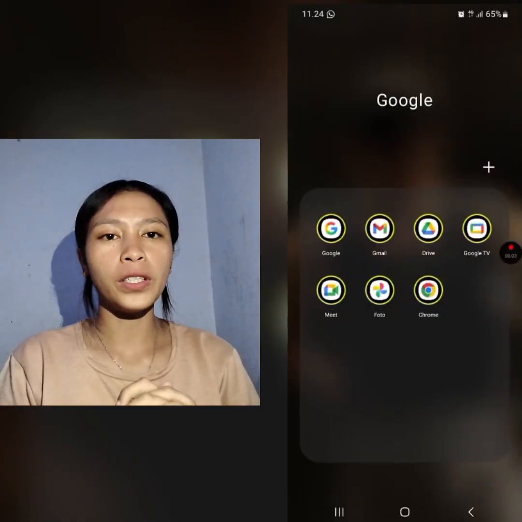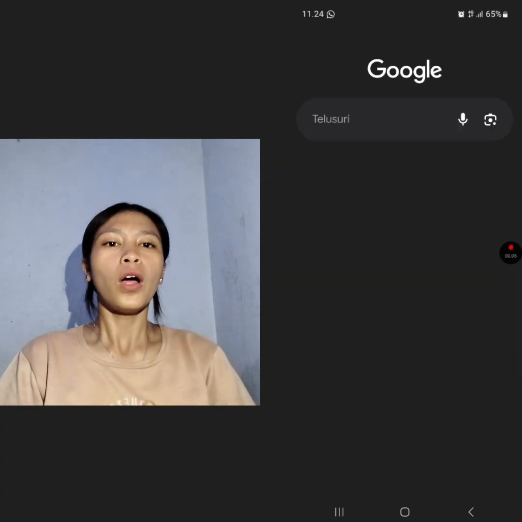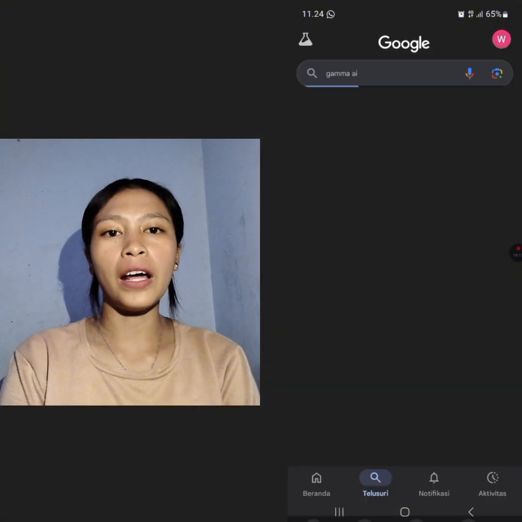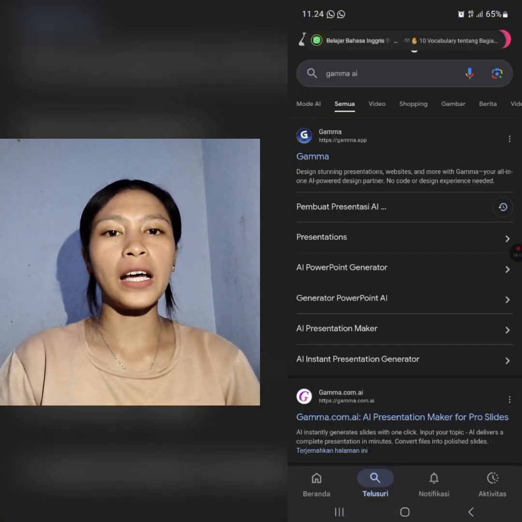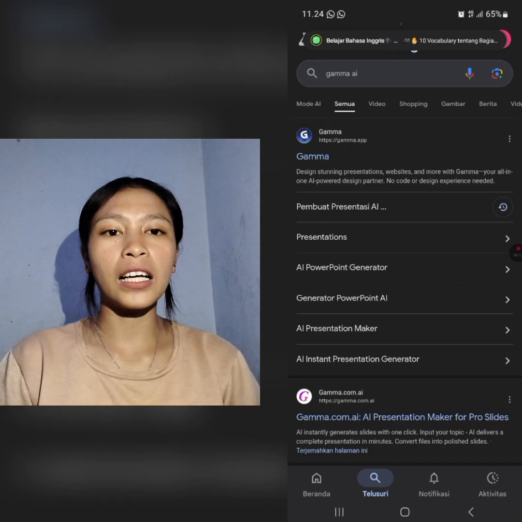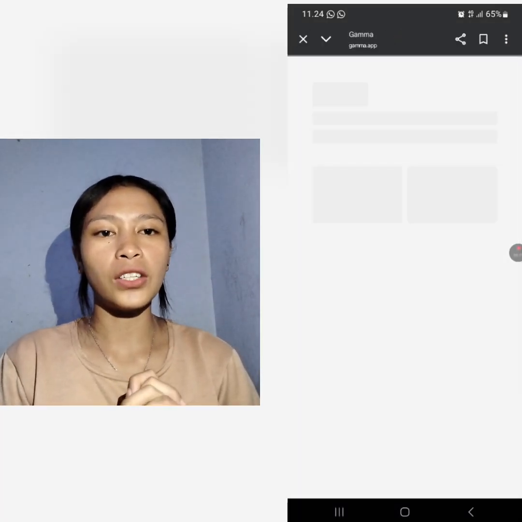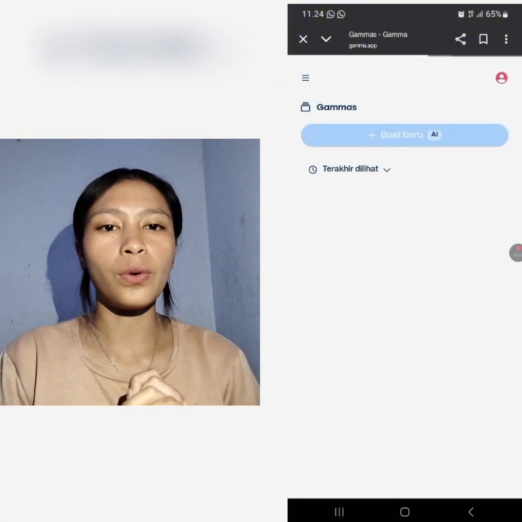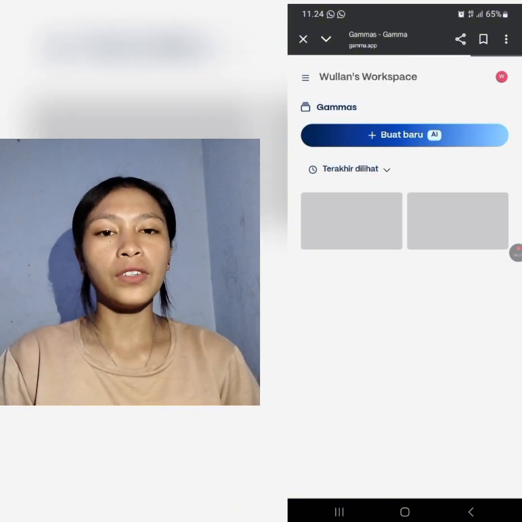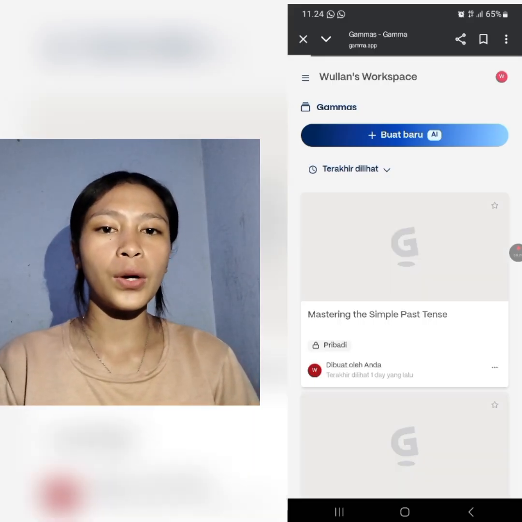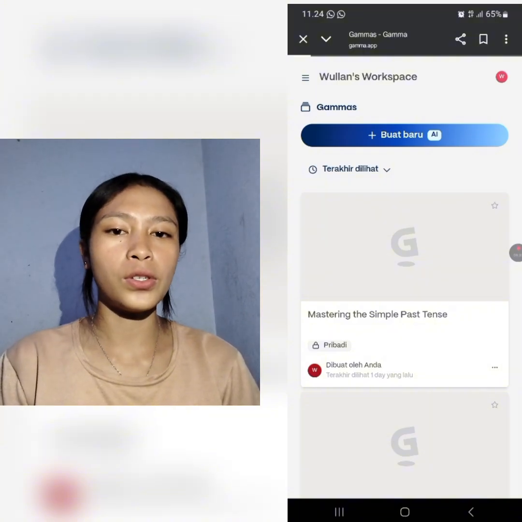I would like to explain how I made slides with Gamma. I open a browser on my smartphone like Google, then I type Gamma in the search bar and press enter. After the website opens, I click sign up. If you don't have an account, you can sign up and register using your Google account or email. After logging in, I enter the main page of Gamma AI. Here I click create new, then select presentation.